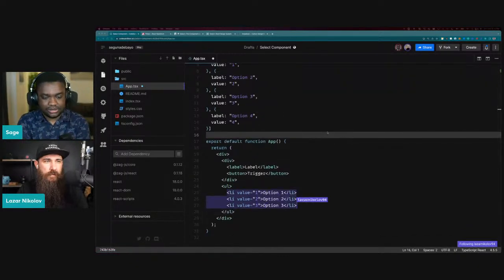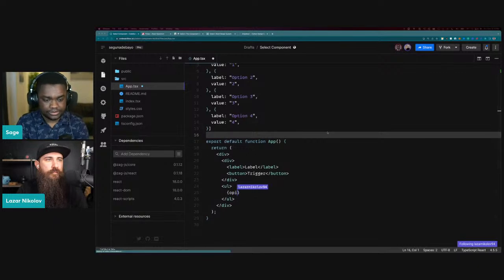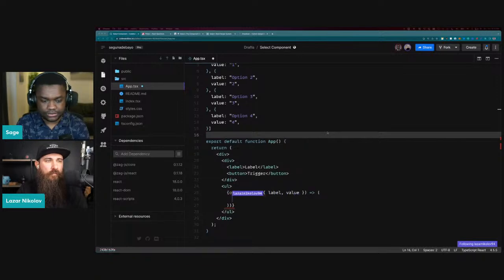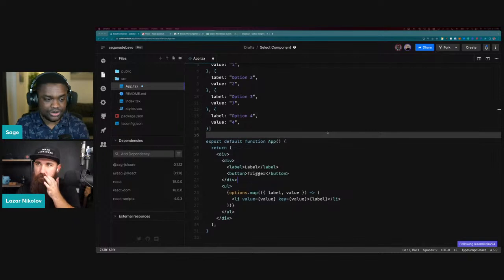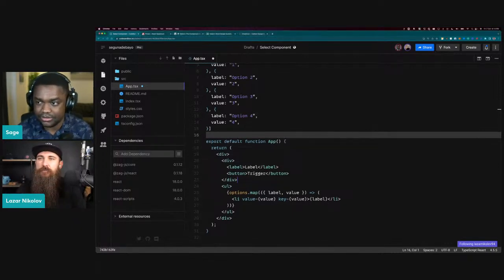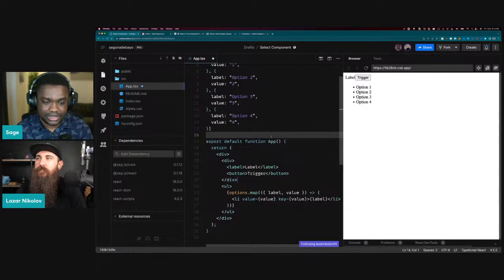Then in the UI, we can loop through these. Let's loop through them. And looping through them, we have to provide a key in React. Awesome. So that is as far as the basic UI. Let's switch over to the preview in CodeSandbox and do some styling.